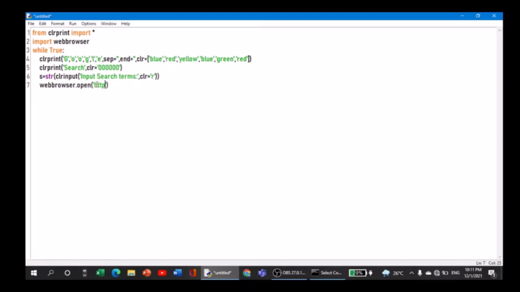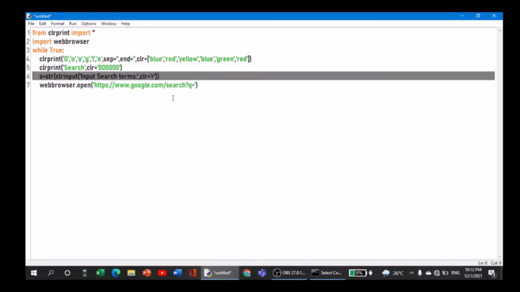So it's going to be https colon / / www.google.com/search?q=. Now this is the standard URL. This is how any URL is going to start, and q is equal to, and then I'm going to add this input line over here.